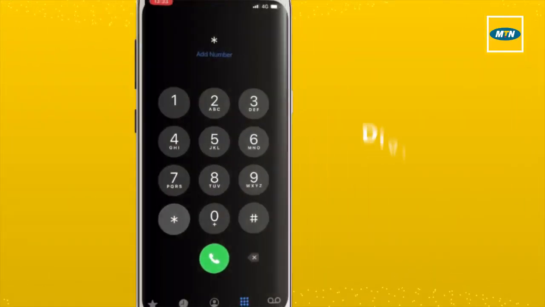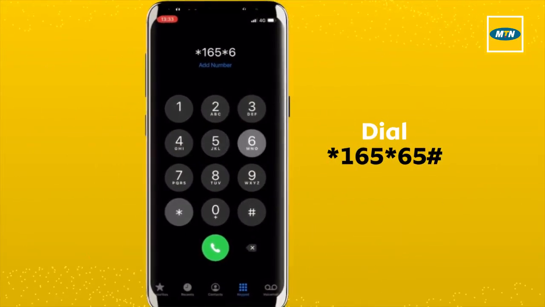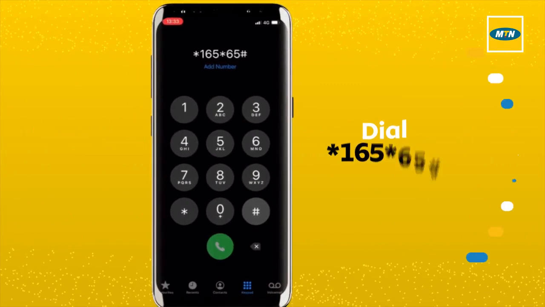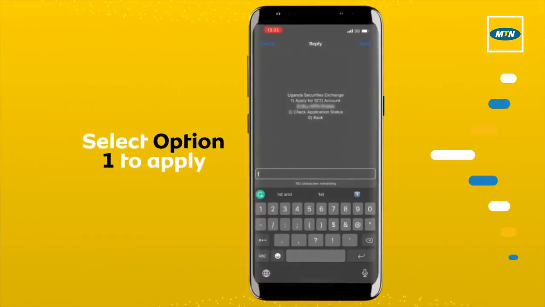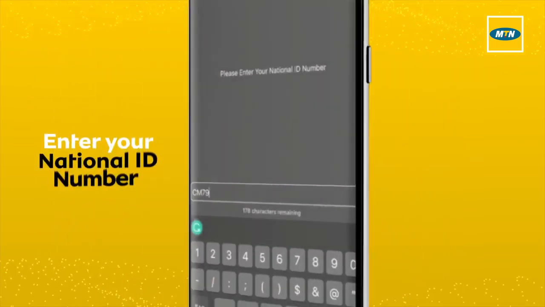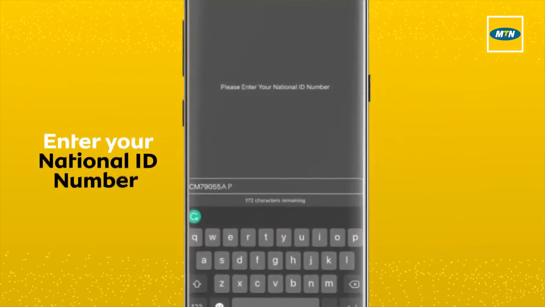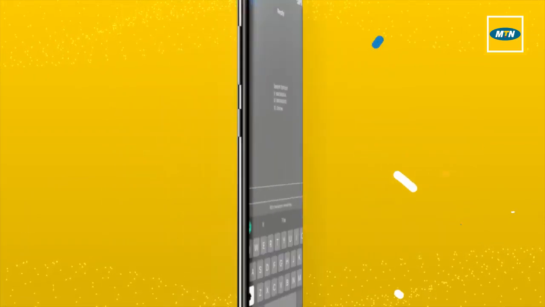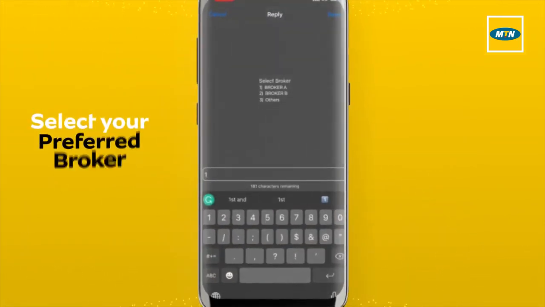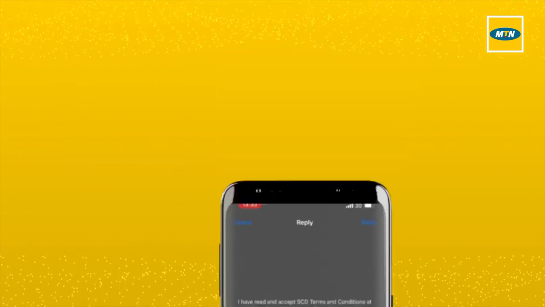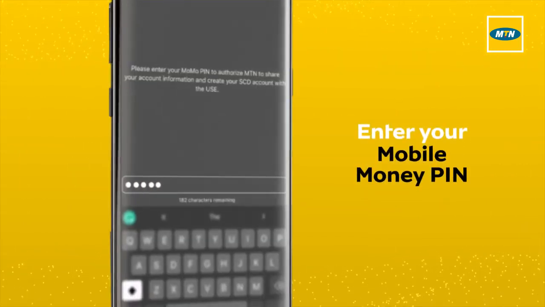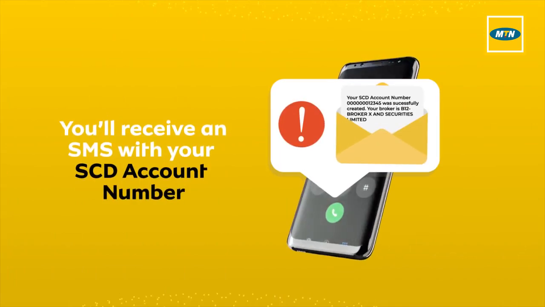First, dial *165*65# or use my MTN app. Then select option 1 to submit SCD account application. Then enter your full national ID number or NIN. Next, select your preferred stockbroker and then choose option 1 to accept the terms and conditions. Lastly, enter your mobile money PIN and wait for confirmation, which you will receive on SMS.